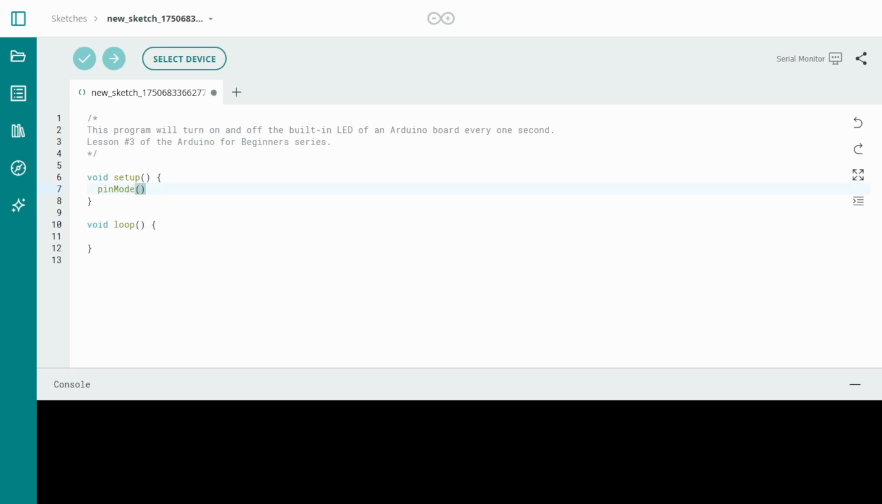First, inside setup, write this: pinMode(LED_BUILTIN, OUTPUT). This sets up the LED pin, which is pin 13 on most Arduino boards, as an output, meaning we are going to send electricity out of it. The command pinMode tells the board how to use a specific pin.